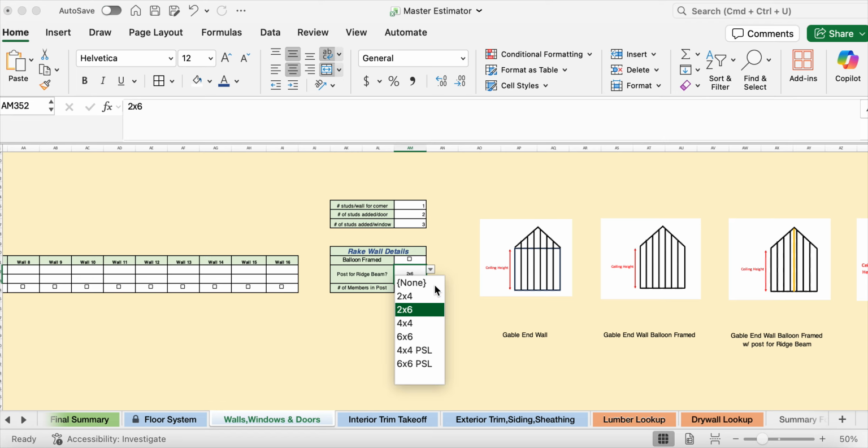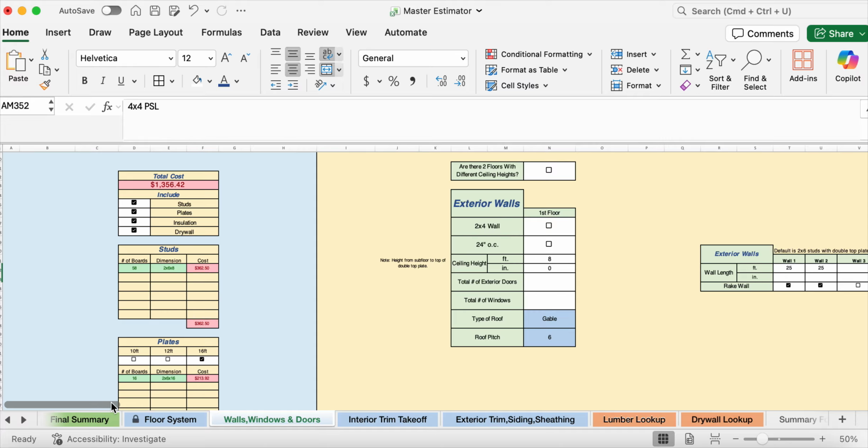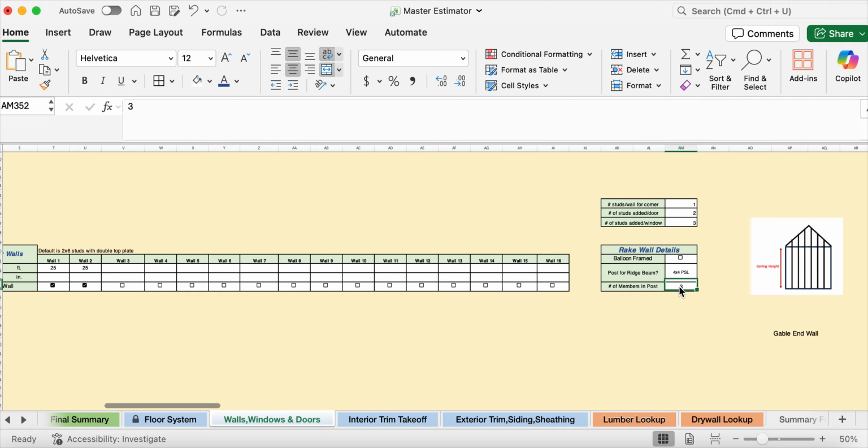Or if you had a PSL post, right? It would calculate that for PSL posts. But you'd only select one member in your post for a PSL post, right? Because you're only using one PSL post as your post. Whereas in this previous example, you're using 3 2x6s as your post.